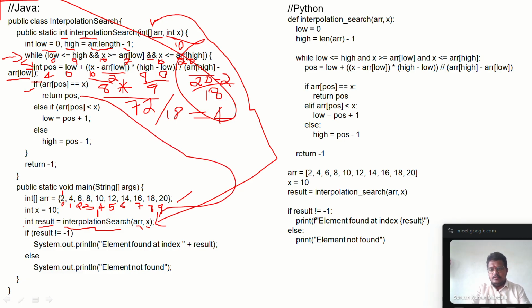The result will be stored with the index value 4, and control comes back here. The if condition will check again: result is 4, and 4 is not equal to -1. Yes, it is not equal to -1. So System.out prints that the element is found at the particular index number. This is the process.